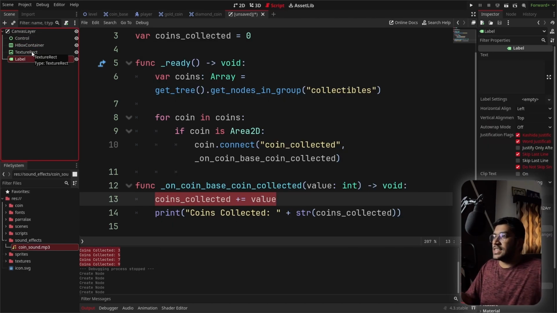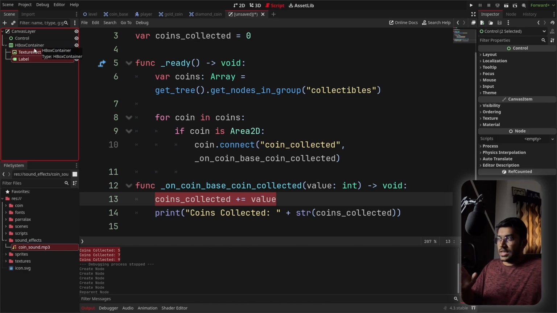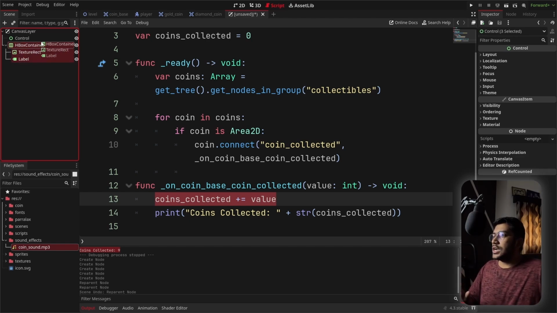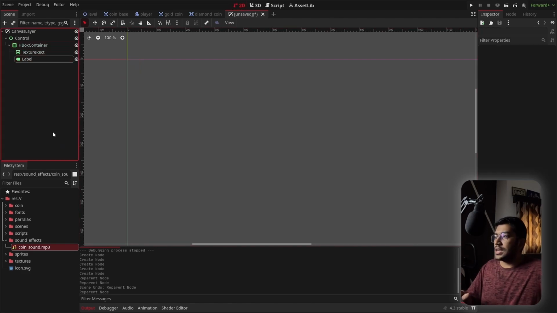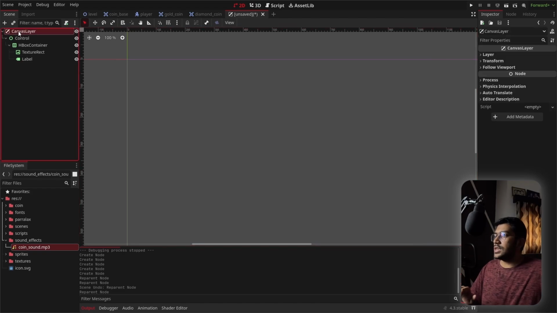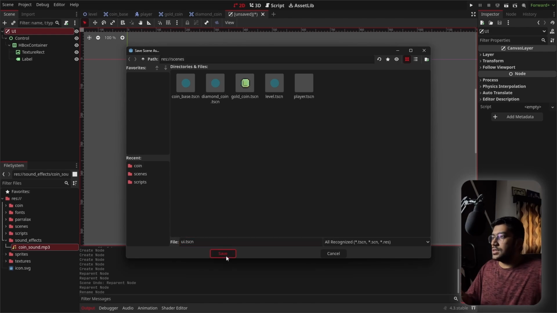What I want is this texture rect and label to be a part of this HBox container, and the job of this HBox container is to place all these elements horizontally. I want this HBox container to be a child of this control node like that. If I open this 2D, I can see something is happening here. Okay, I can save this, and I would not save this as a canvas layer, so I would rename this to UI, press enter, and save this as a UI scene.